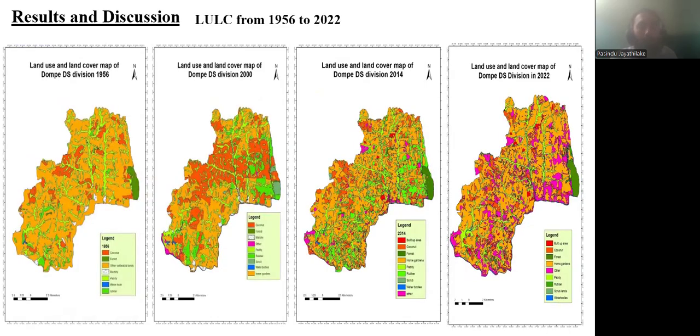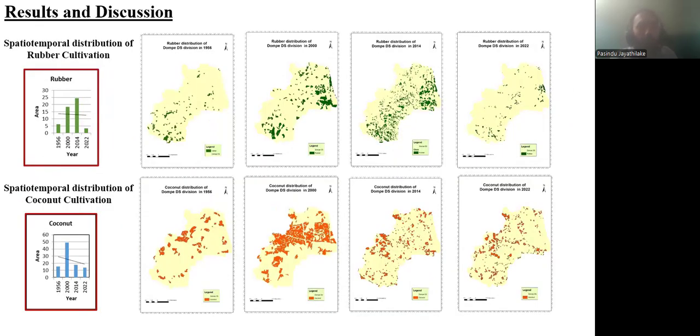According to these spatial maps, you can identify the land cover categories that we have identified in 1956, 2000, 2014, and 2022. In the initial stage, there were very few land categories. Later on, they have increased up to several numbers. Moving to the detailed analysis, you can identify that rubber cultivation has decreased considerably when compared with the other agricultural cultivations. In addition, coconut cultivations have decreased as well. You can see that gradual decrease through the bar chart as well as through the spatial maps.